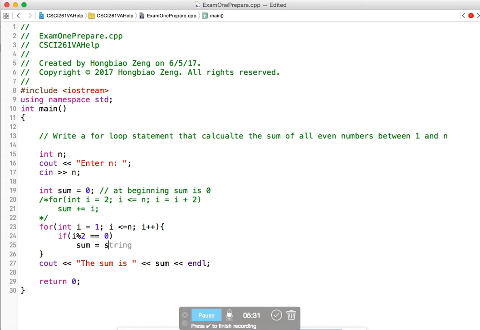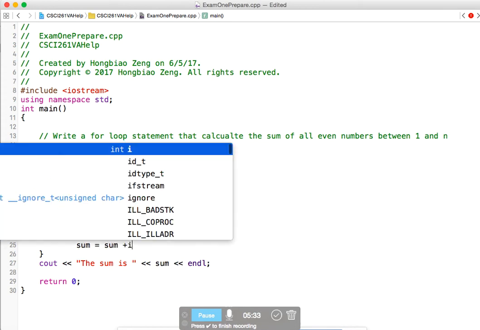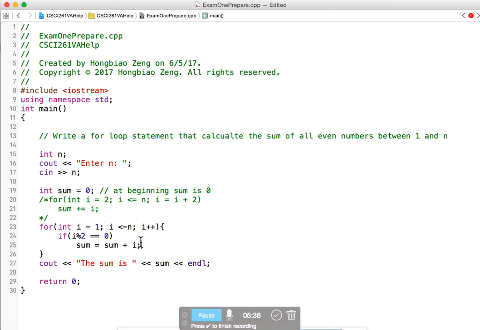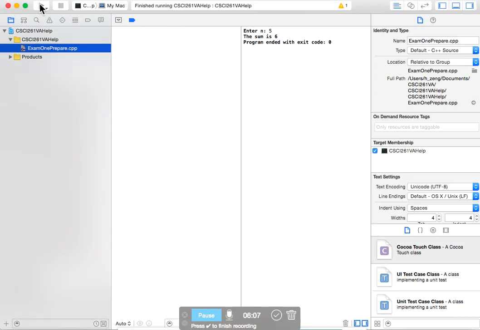You also can use sum equals sum plus I. I am using a different way to say add I to the sum. Before I used sum plus equal I, right? Now, this is supposed to produce the same result. Notice this time I go through every I from 1 to n, but I only add this I to the sum if this I is even. How do we know it's even? If it mod 2 equals 0. Now notice you must use double equal. Many students make a mistake and use a single equal. That's not correct. Now let us run and test this program.